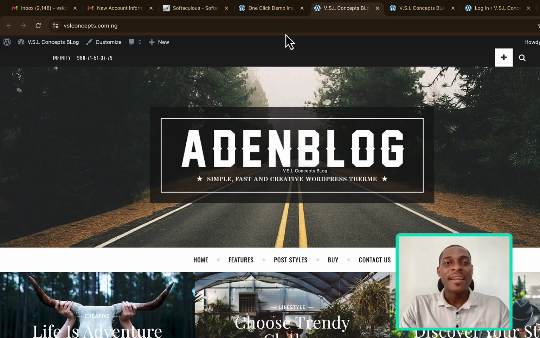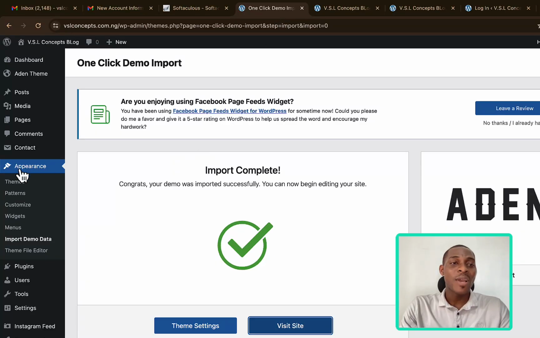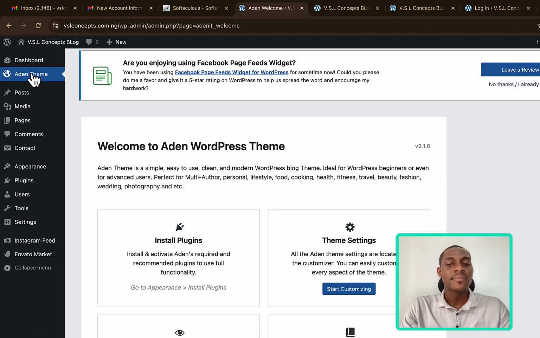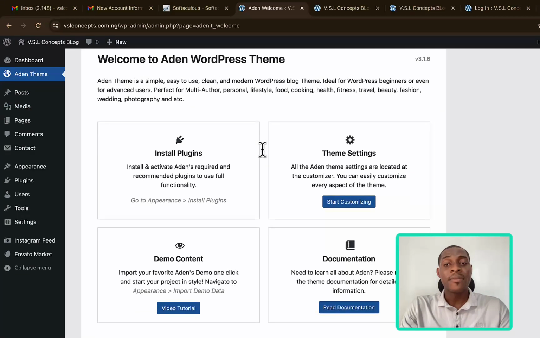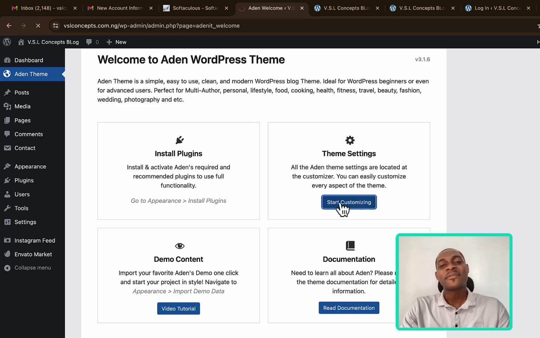Very easy. Now come back to your back end. You are going to see this add-in theme here. Click on add-in theme. Once you click on add-in theme, you will see theme settings and start customizing.